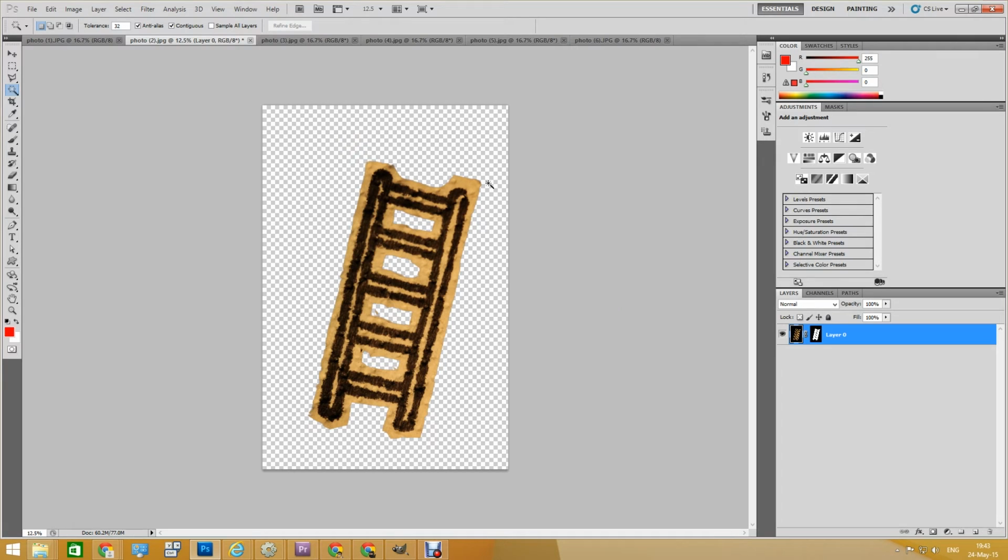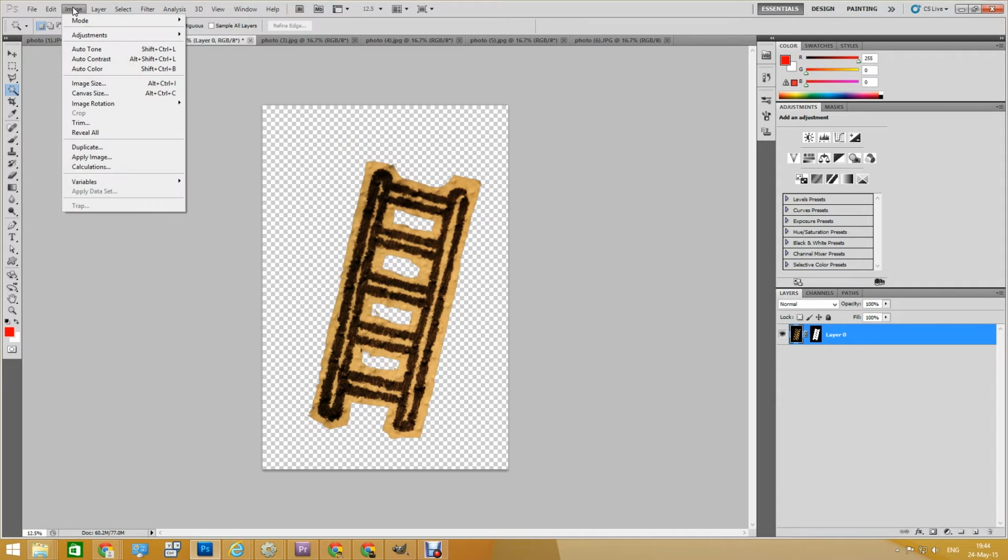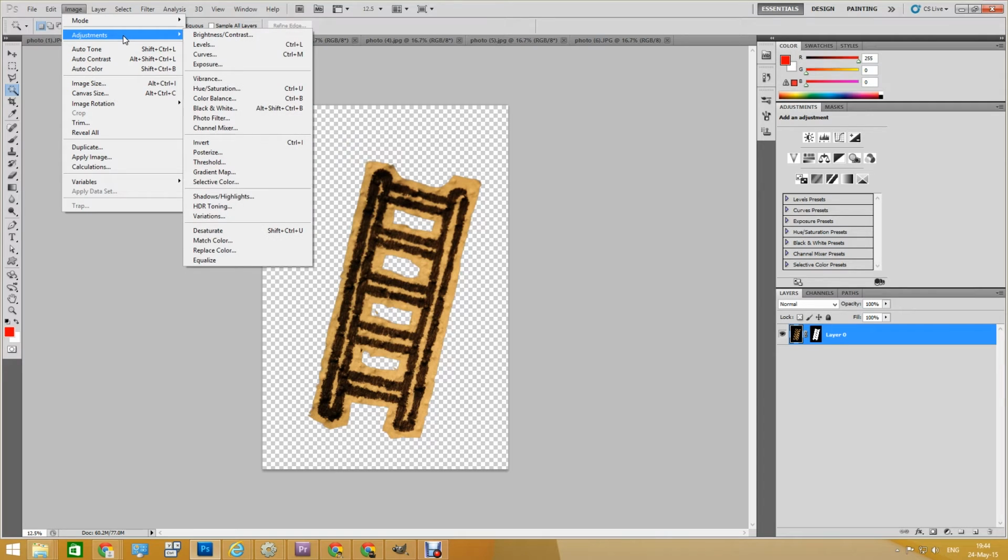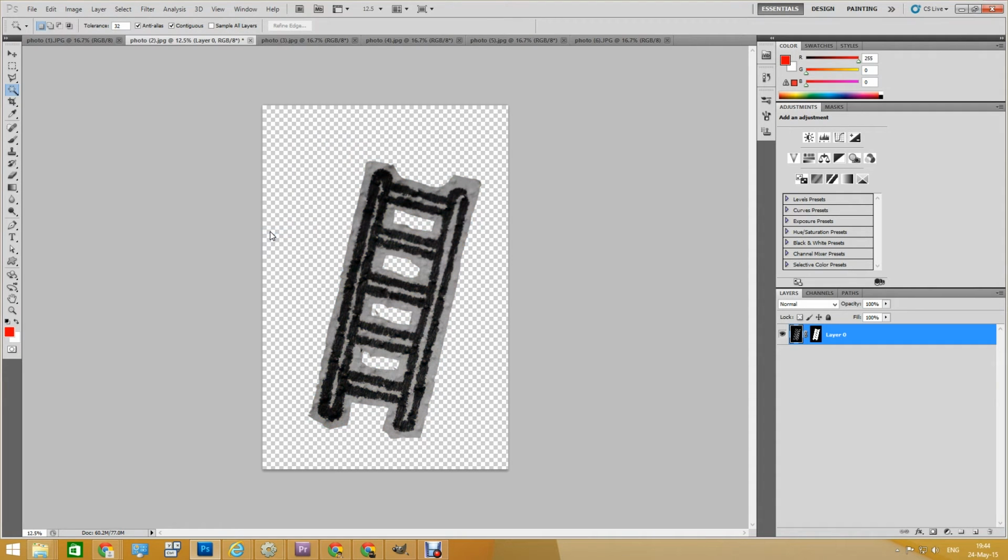And now we can see this checkerboard in the background that indicates that this is now transparent. The next step could be desaturating the image. So I will go to Image, Adjustments, and Desaturate. This will get rid of the obvious tint that these images had.